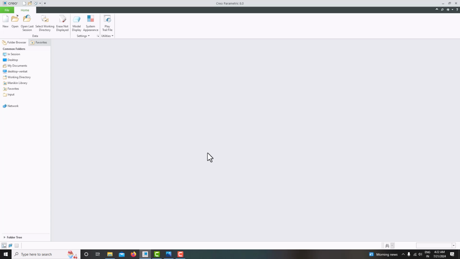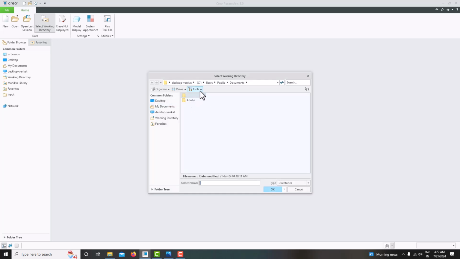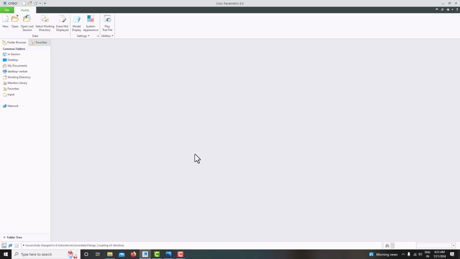Before starting this assembly model, first select the working directory. Go for select the working directory. Set the working directory where you want to save all the part model files. I want to save it here. So this is my working directory.